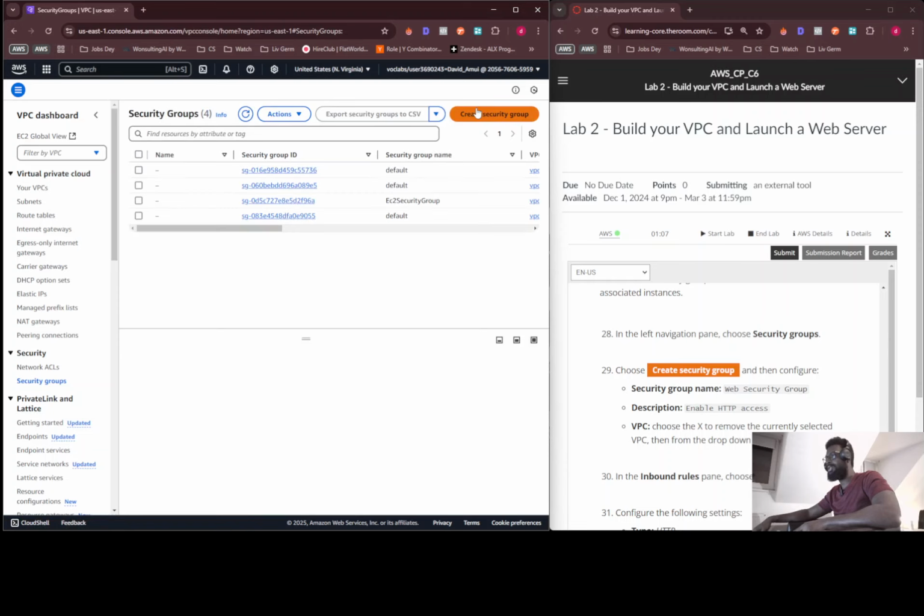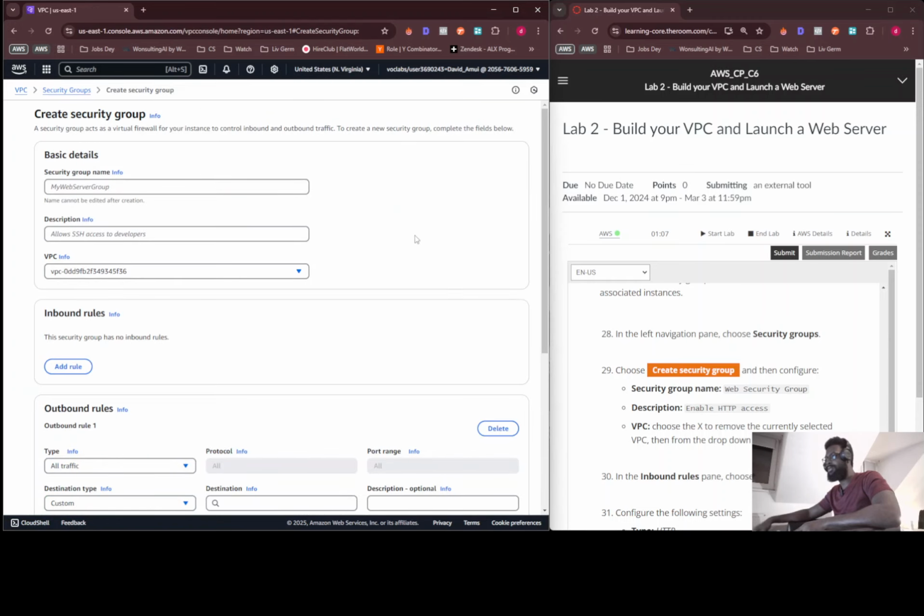So when we get to security groups, we'll just create a security group, and then we will label it web security group. Because we are lazy, we'll just drag and drop. And then we'll enable the description, and we'll call it enable HTTP access. And this one, it says choose X. I'm sure they're talking about the previous one. What did I do? Okay, I didn't put it there.